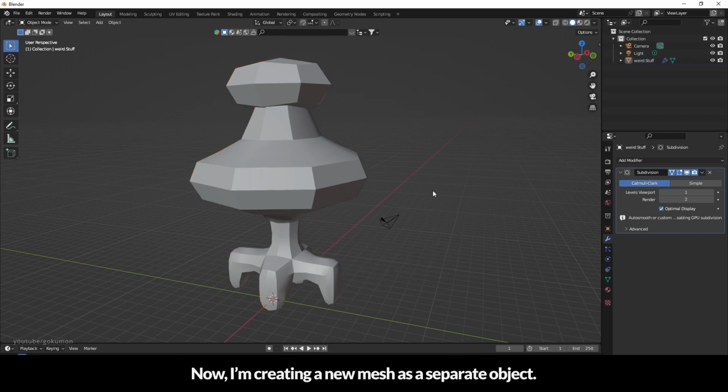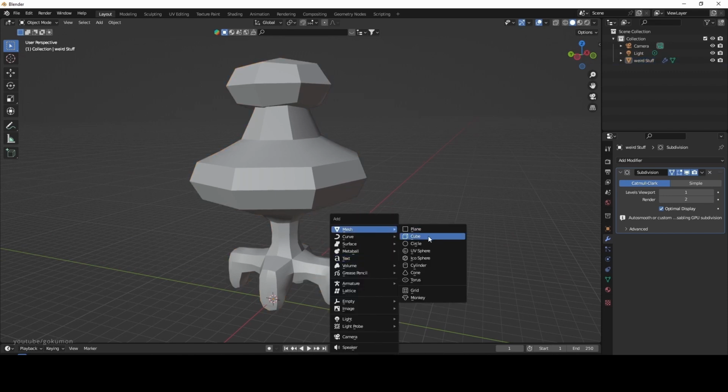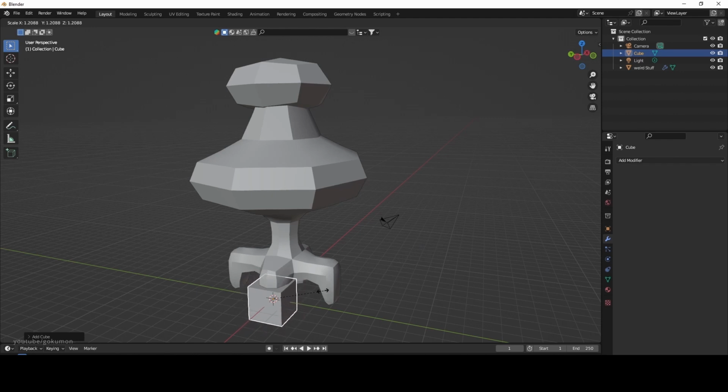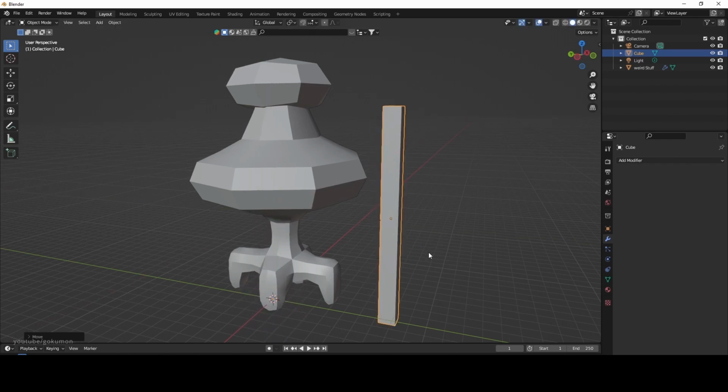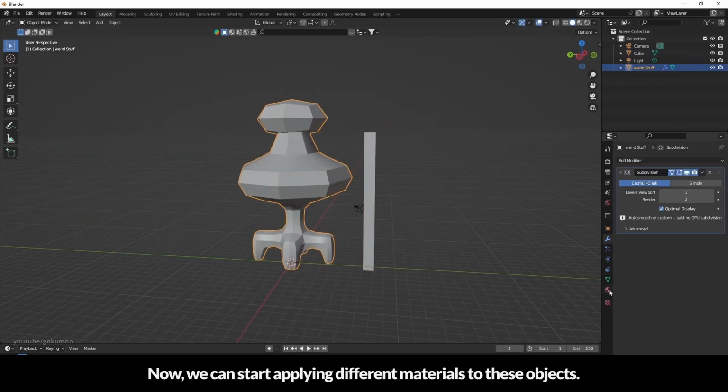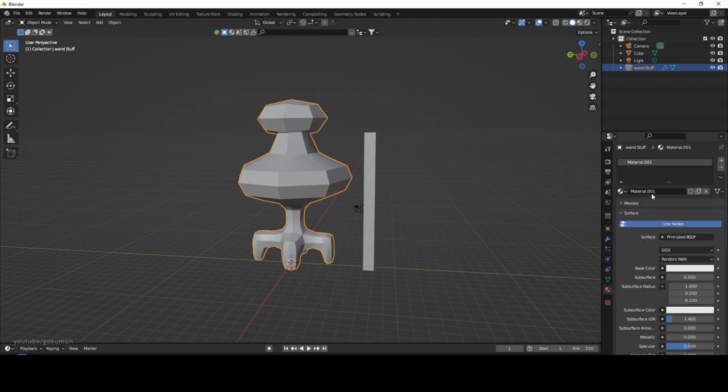Now, I am creating a new mesh as a separate object. Now, we can start applying different materials to these objects. Let's rename them for easy identification.